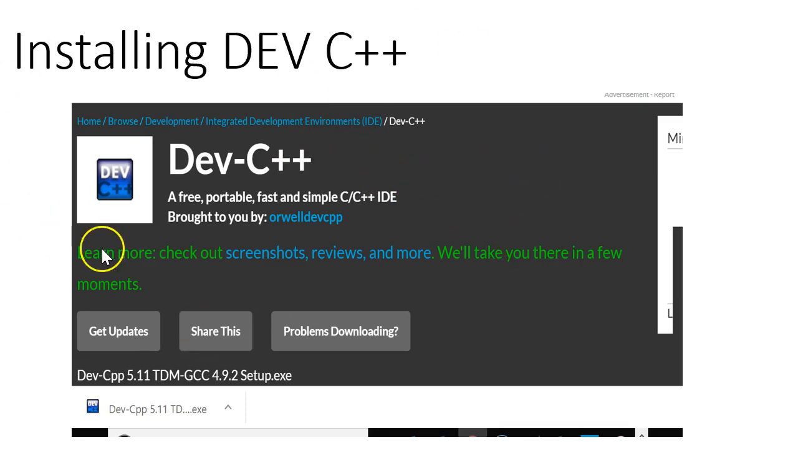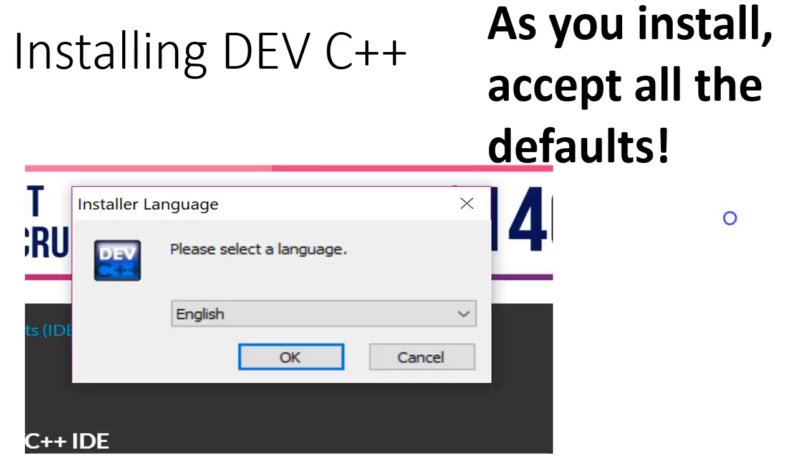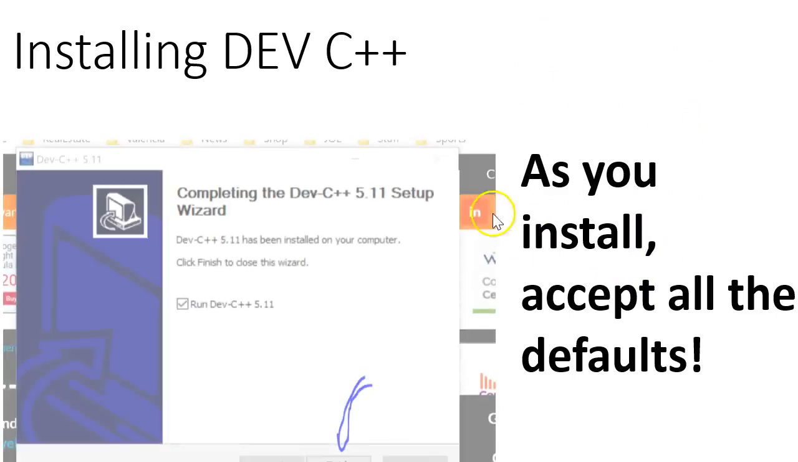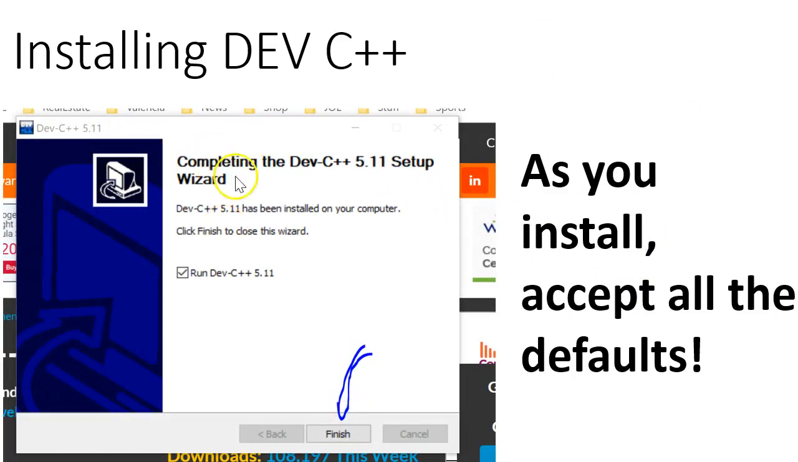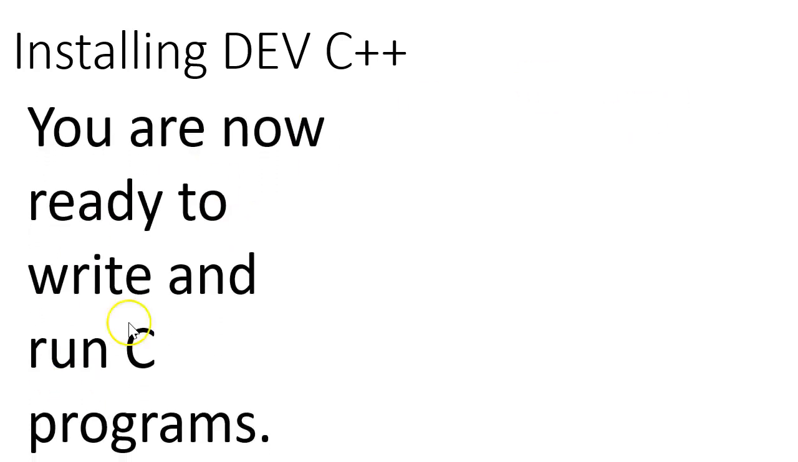As this program is installing, select all the defaults. Just say yes, yes, click, click, select all the defaults. For example, language is English, just say OK. As you install, accept the defaults. Complete DevC++ setup, finish, accept the defaults. You're now ready to write and run C programs.